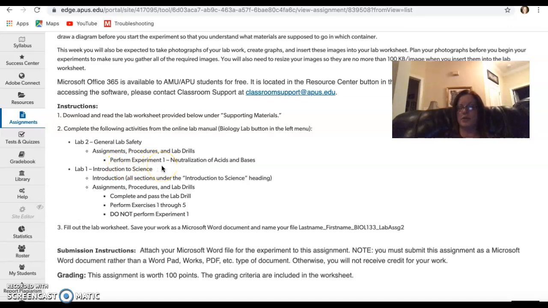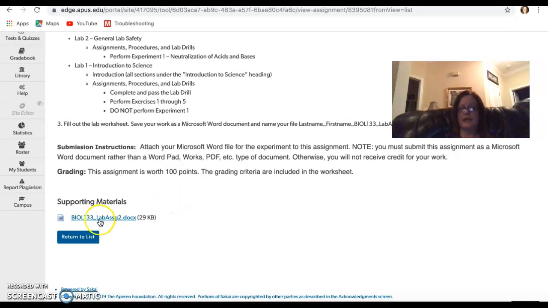Now we want you to go do experiment 1. So the first week you're not doing any experiments, but the second lab set, you're going to perform experiment 1, neutralization of acids and bases. You're also going to do Lab 1, Introduction to Science, but you're not going to perform the experiment. If you scroll down, here are the supporting materials.